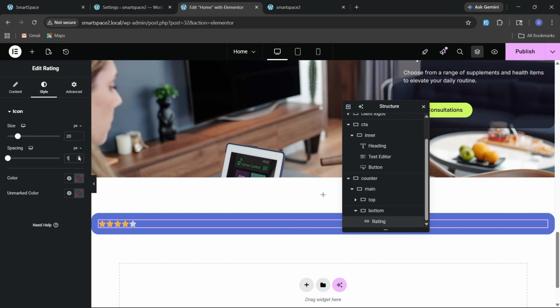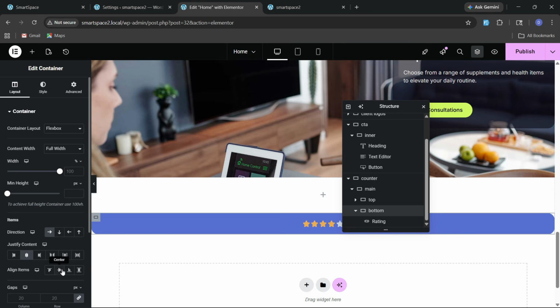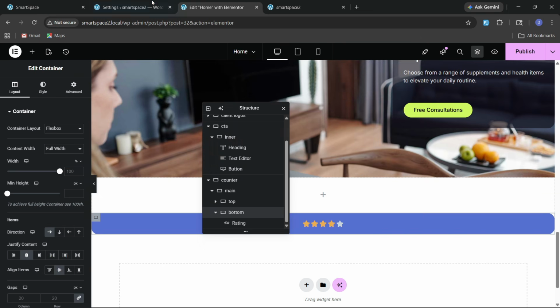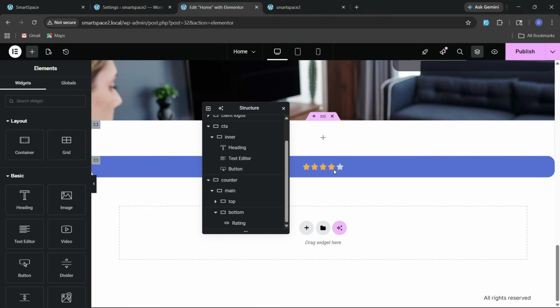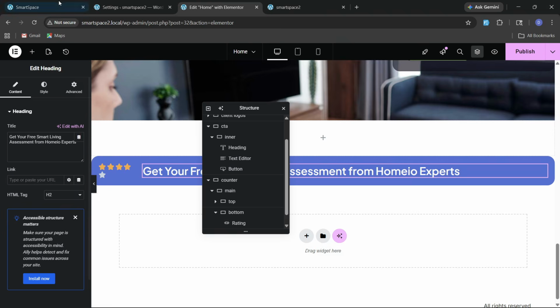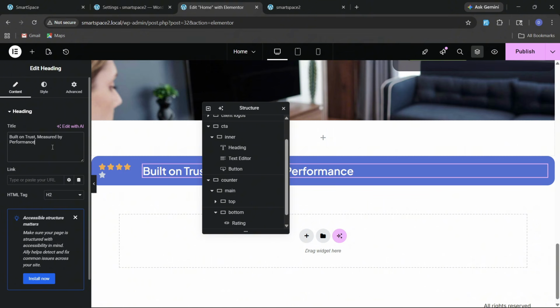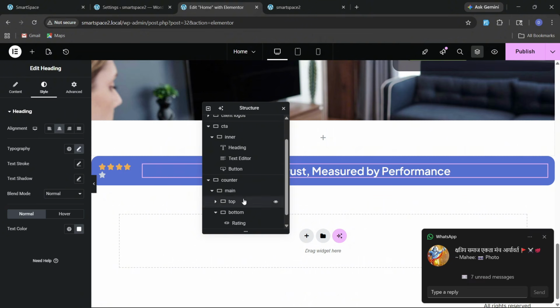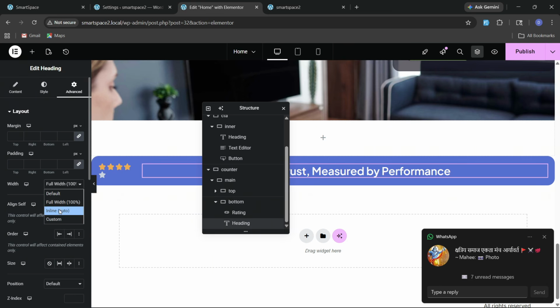Okay, we can keep the spacing here, and these things are there. Now we can make this to center. Here we have this built on trust. Here we can just copy this like this. So here we can go to the reading, and here we can make this to inline.